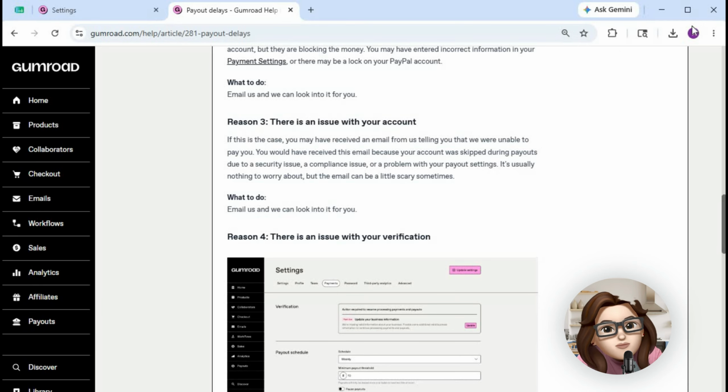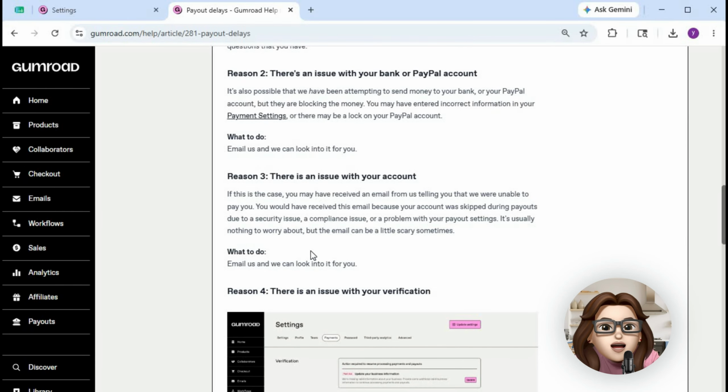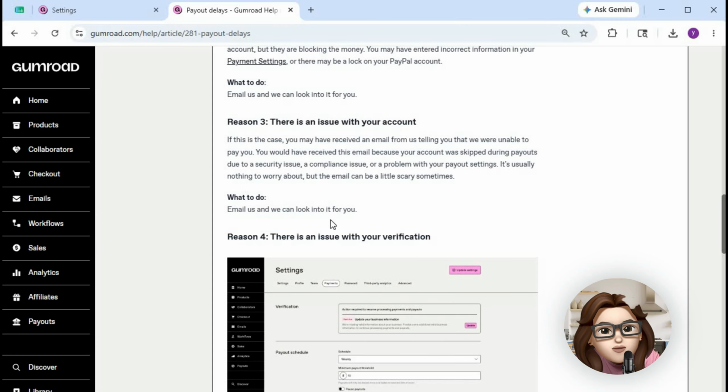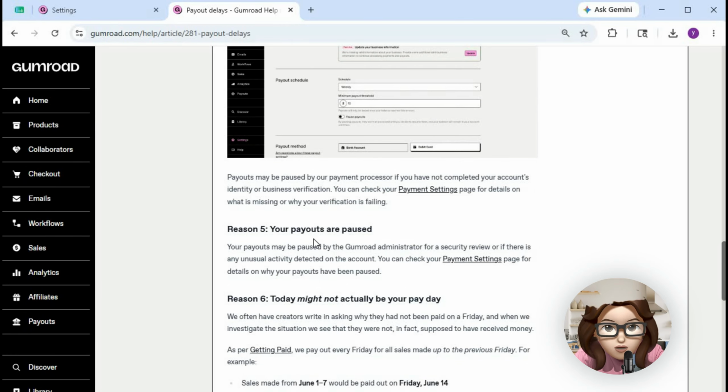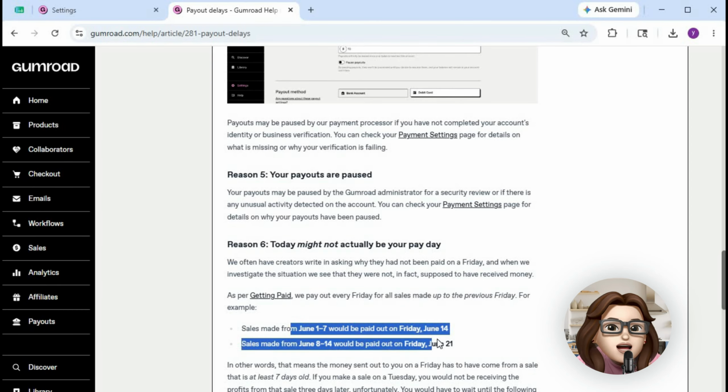Now, check whether your payout method is supported in your country or region. Some payout methods have regional restrictions, so make sure the payment option you are using is available in your location.